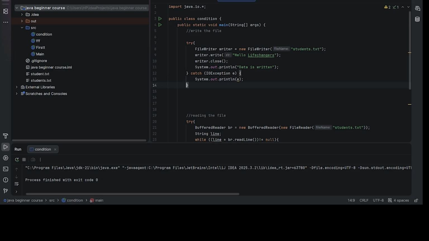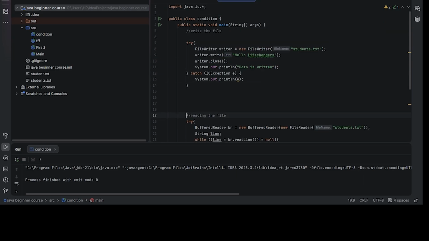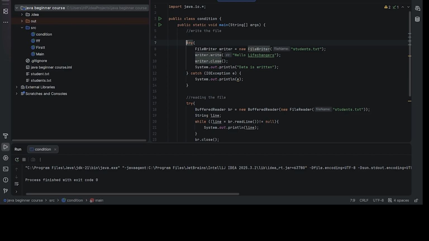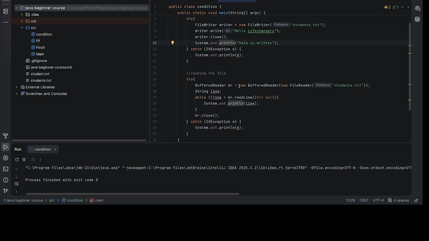Now you see what happens. I'm writing this file here, and I'm reading this file. This is the major thing. First you have to write what you want in the file, and then you have to read that one. First I will explain the writing of the file, because it might be a little bit confusing. Now you see clearly. First I will write the file. So FileWriter writer equals new FileWriter, creating a new file object in students.txt. I'm writing something like hello life changes, and then I will close this one, and I will print just data is written.